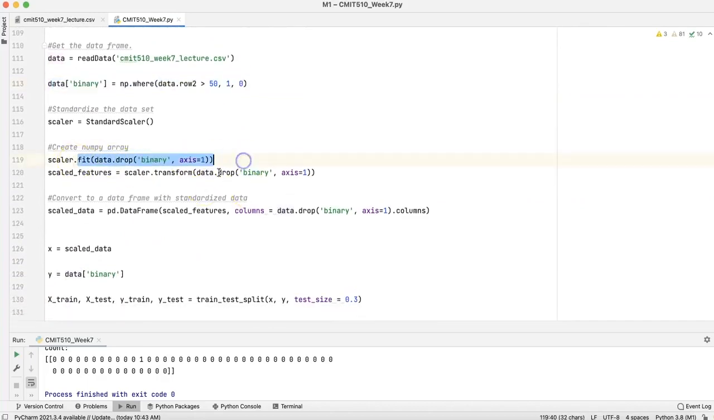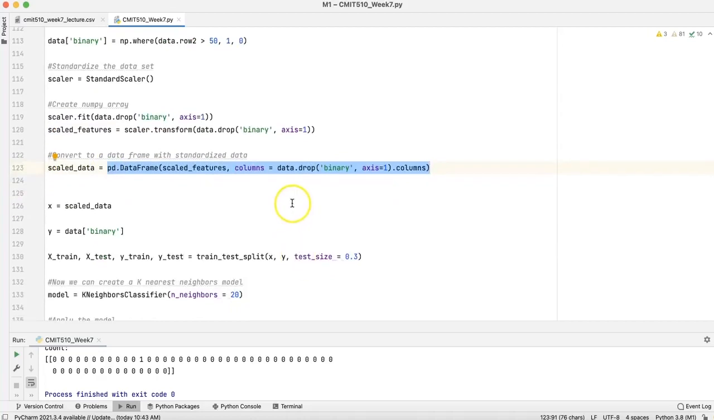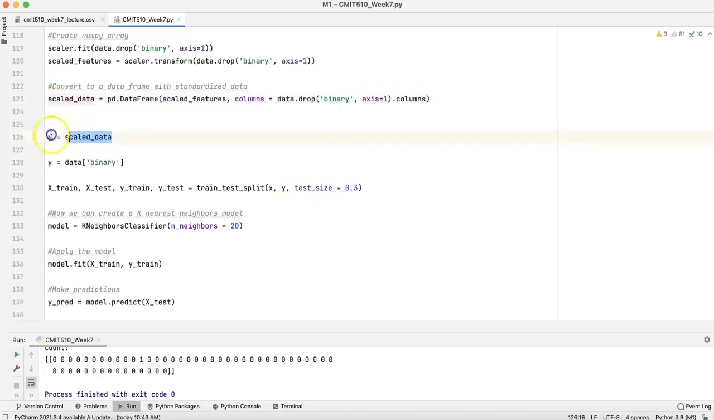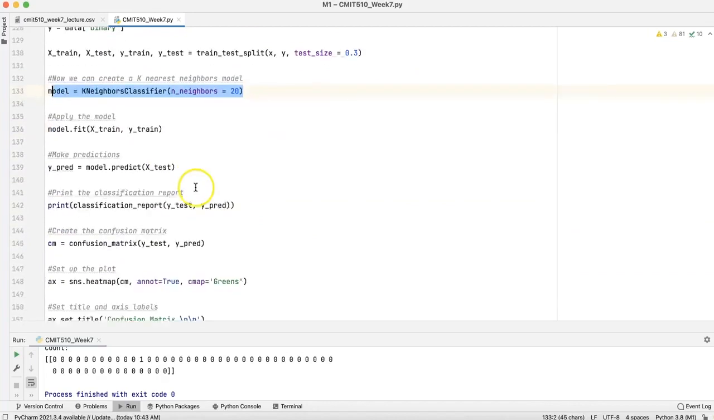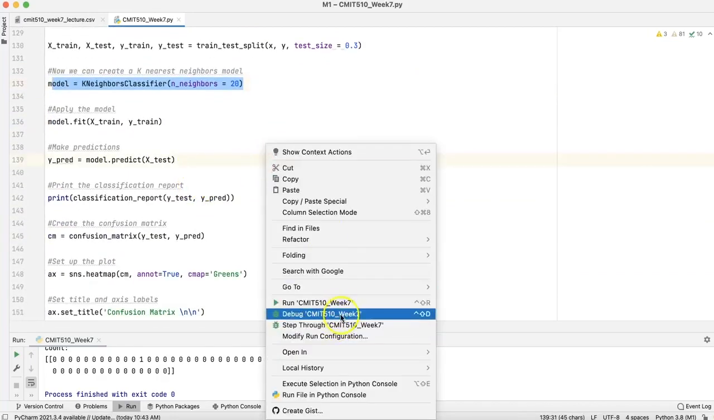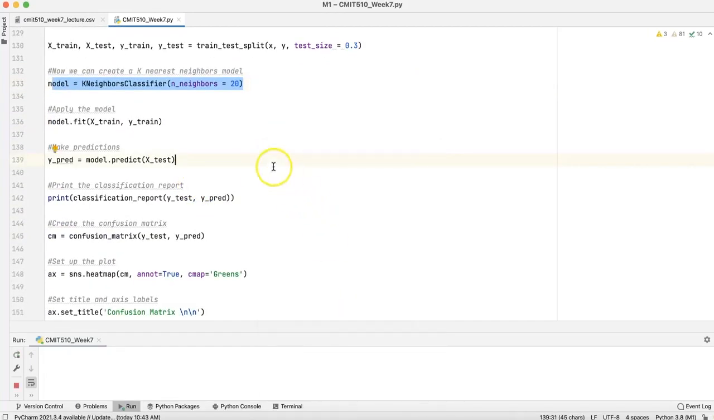I'm fitting while dropping that, and then I'm doing dimension reduction through the transform by dropping it. And then I'm going to convert that NumPy array into a data frame by dropping my binary. I'm going to use the new scaled data frame and the binary column as my Y. Same train test split, same k neighbors, and same everything. So let's see the confusion matrix now.